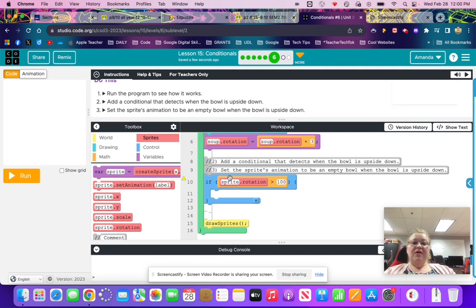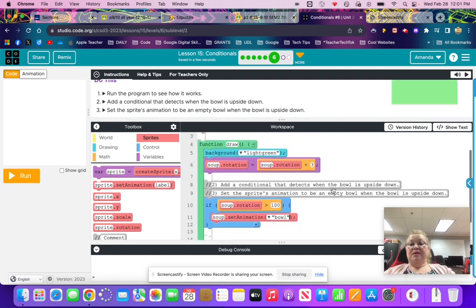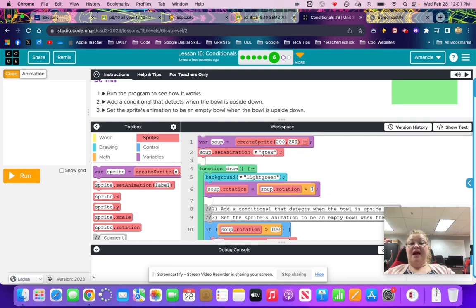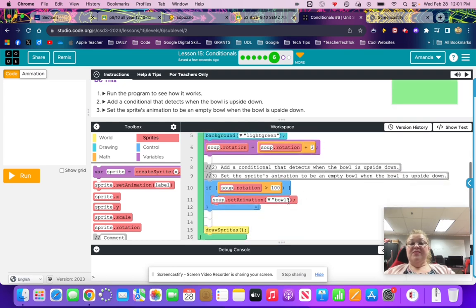So if soup rotation, don't forget your label. If soup rotation is greater than 100, then I want the picture to change that's stored in the variable, so I need a set animation. I'm going to drag that over, and the label is soup. If soup rotation is greater than 100, I want soup set animation to become bowl, not stew. Stew at the top. See right there in line 2? So I want it to become bowl.